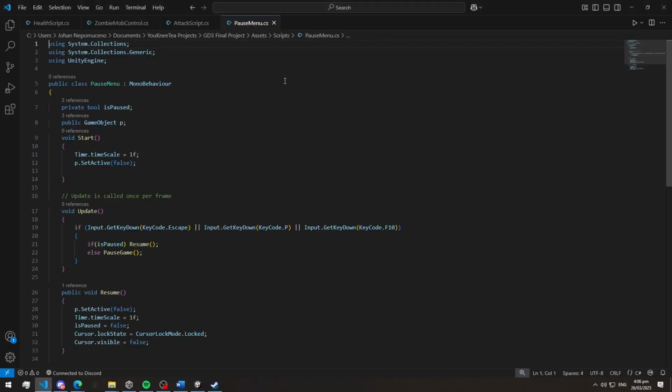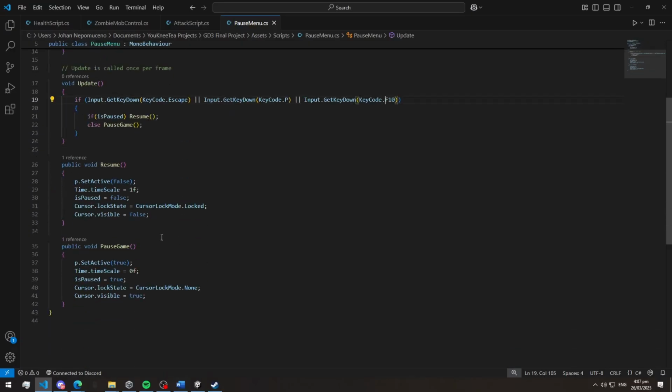So going back to the pause menu script, first we make sure it's false, because the game never starts paused, and the time scale is 1. This is important. So when the player presses escape or P or F10 like an RTS, it will first check if the game is paused. If it is paused, it will resume the game. And if it's currently in play, it will pause the game. So there are two methods here: the pause game and the resume game.